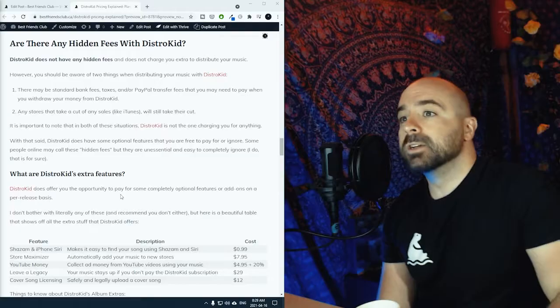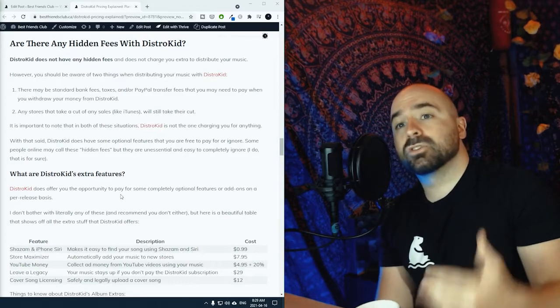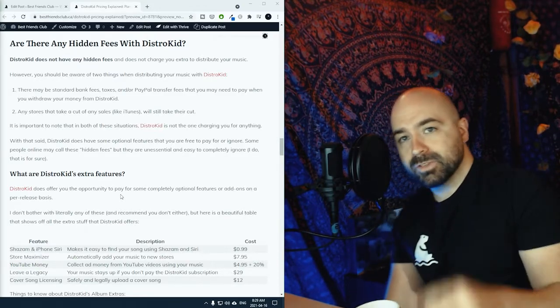So lastly, to get a complete and full picture of how DistroKid pricing works, you're going to want to know about any hidden fees that they might have, or what they call optional extras. DistroKid does not have any hidden fees and does not charge you extra to distribute your music. However, you should be aware of two main things when distributing your music with DistroKid.